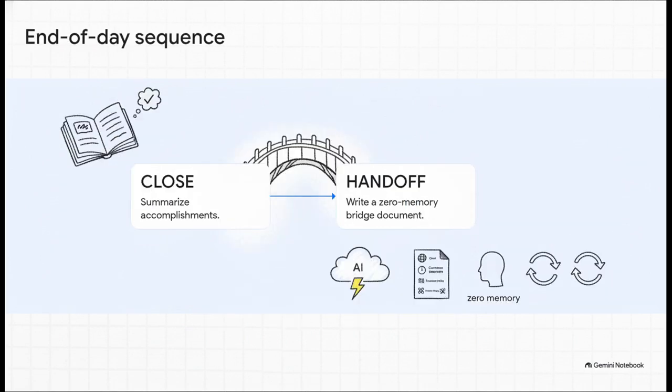Now, this might just be the most vital routine of all, the end-of-day sequence. You press Close to summarize what was accomplished and log your decisions, but then you press Handoff. This tells the AI to write a zero-memory bridge document. It operates on the assumption that tomorrow's AI chat will remember absolutely nothing. It writes down the goal, the current state, file paths, and any known traps. This way, nothing dies with the chat window. Your work perfectly bridges to the next day.